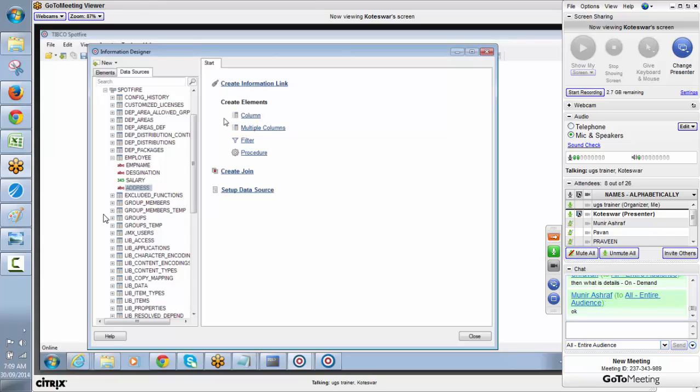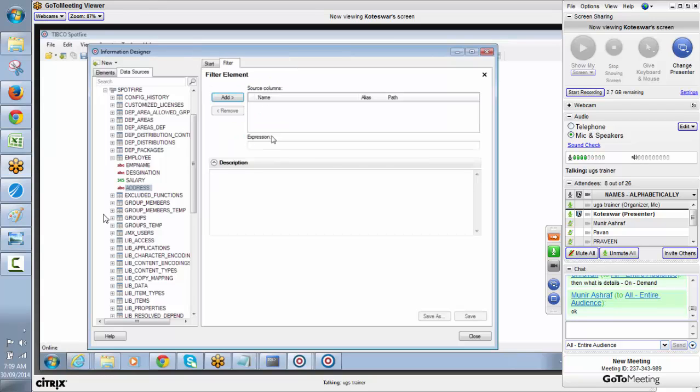All right. There you can create a filter if you want. Click on filter and add that salary. Give the expression there: %1, that is the alias, greater than some value, say 60,000 or something.